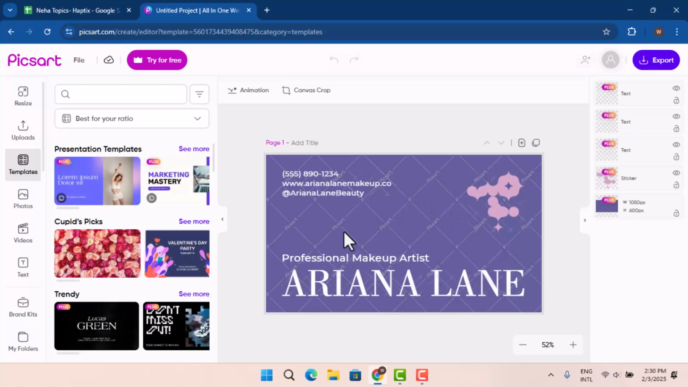So you go ahead and make changes with your information and you could just go ahead and add element, and this way you should be able to make a business card using your Picsart account.